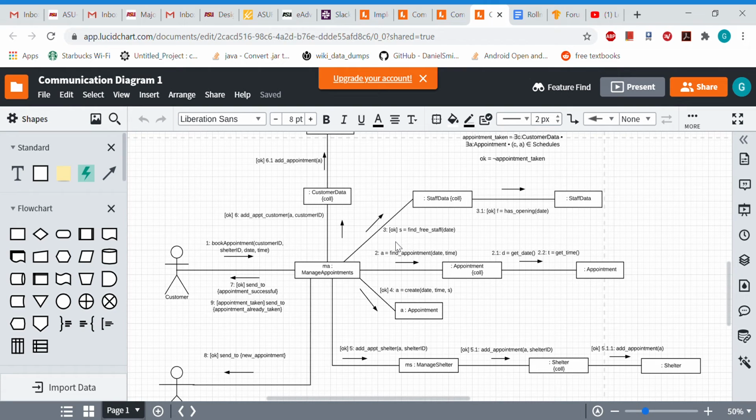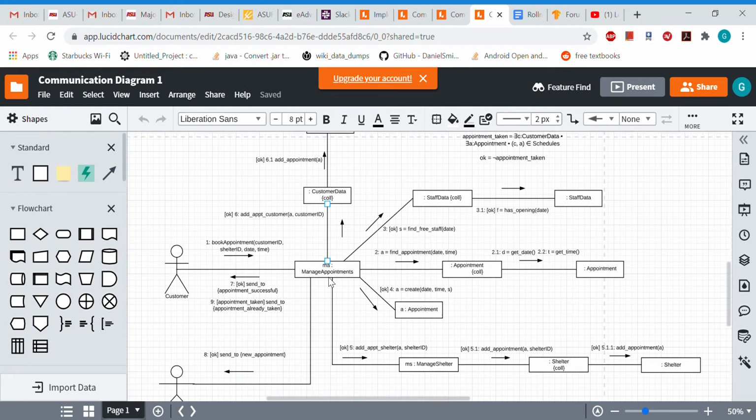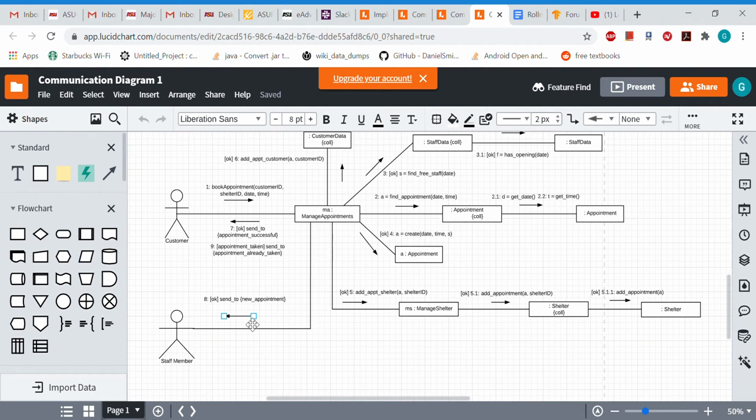The first thing we do after that is find a staff member that is free on that date. Then we create that new appointment object. Then we add it into the appropriate sets that it should be in. And then we send to the customer that the appointment was successful, and we send to the staff member we chose that they now have a new appointment.